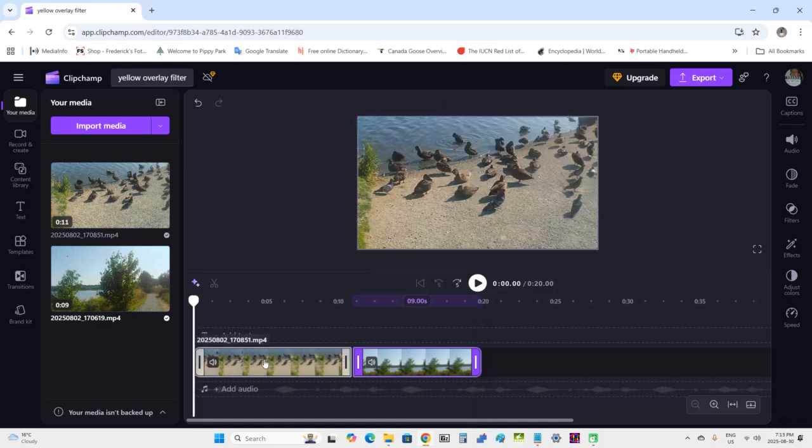Now, I'm going to click the seek to start icon again under the preview pane. And now, to add the yellow overlay filter, I have to click the first clip. You have to click it to make sure it's selected, okay? You can't add the filter until it's selected. So now it's selected, it's highlighted. Perfect. So now I'm going to move the mouse pointer to the right of the screen and click filters.